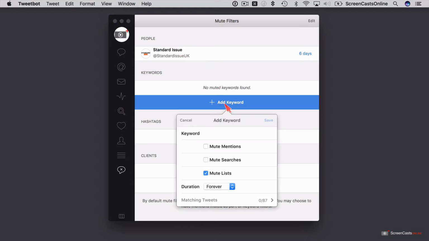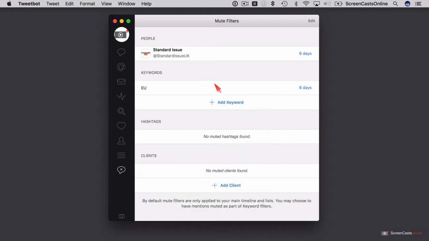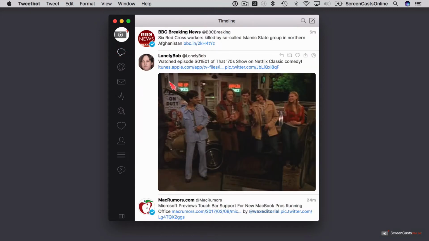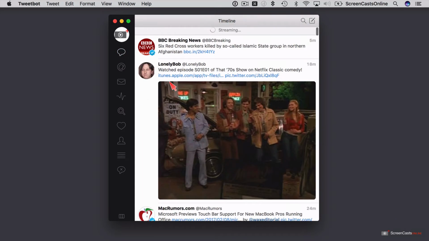If I click on here, type EU, I can also mute mentions and mute searches, but I'll just leave it with mute lists. And let's say, again, I wanted to change it, say, for just a week. I can see down here there are 4 matching tweets in my timeline of 87 tweets. And once I click save, they will disappear. You can actually use regular expressions, if you're familiar with regular expressions, to create quite complex keyword filters. But I'll just leave it as EU. We'll say save. Let's go back to our tweets, and you'll see that that particular tweet has now disappeared.